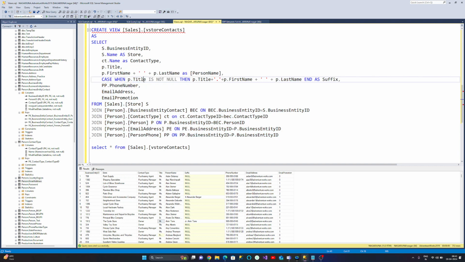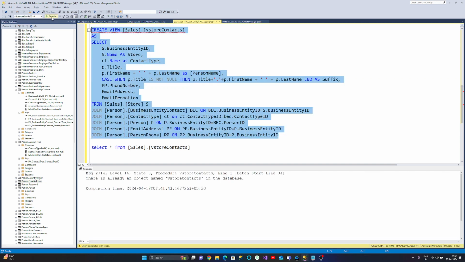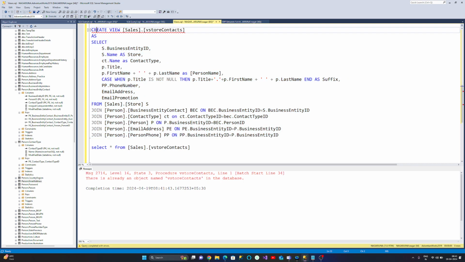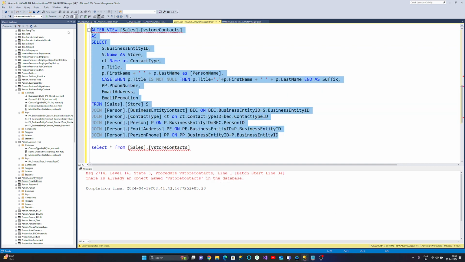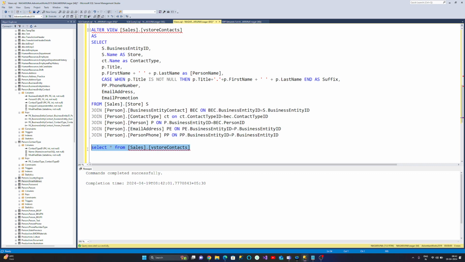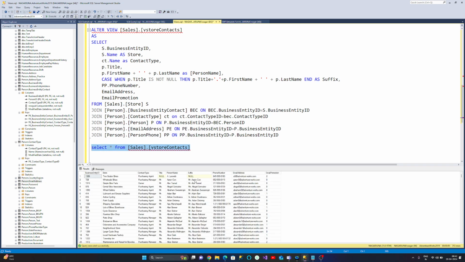So now I already created a view. Suppose I have made changes and want to forcefully create this one. Will it accept? No, because the view already exists. How can you do it if you want to modify? Alter, yeah. So done. Now we can see. Now it came, Mr. Aaron something came, right? So now we got everything, email promotions and all.